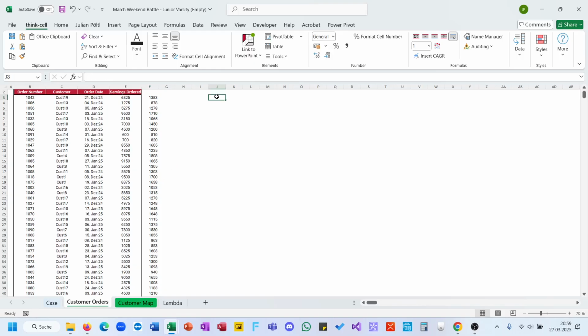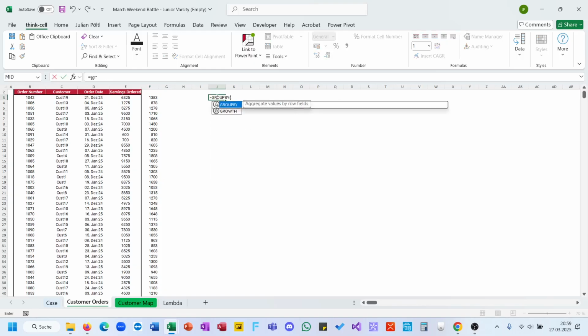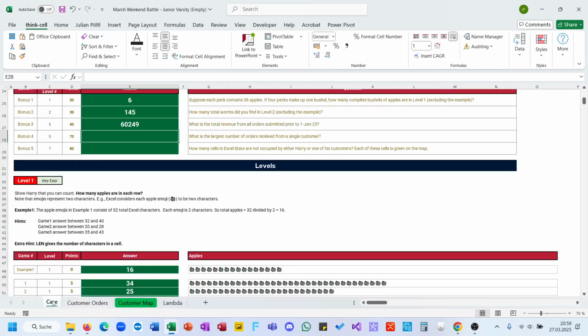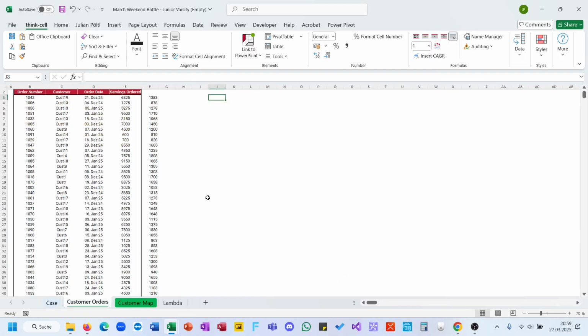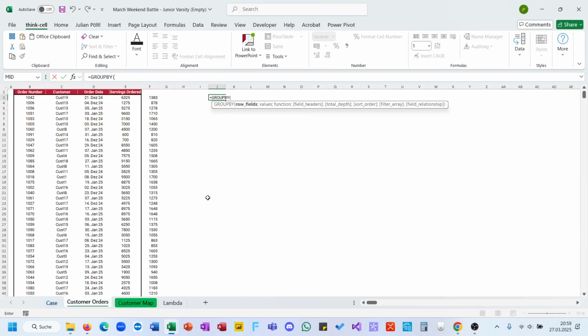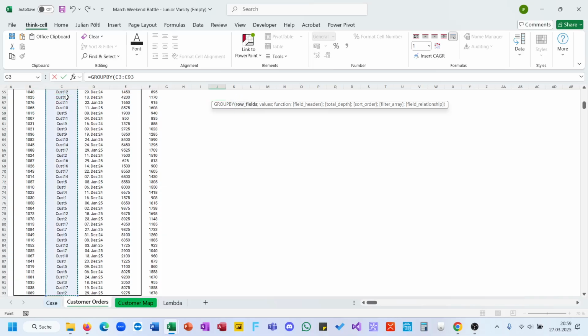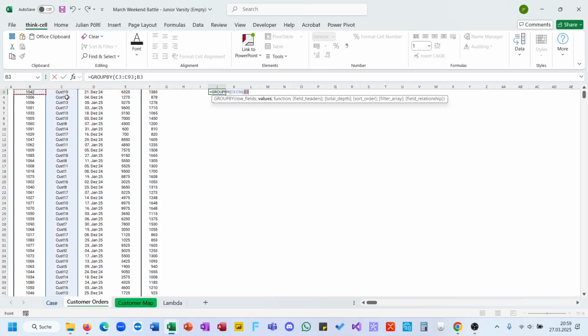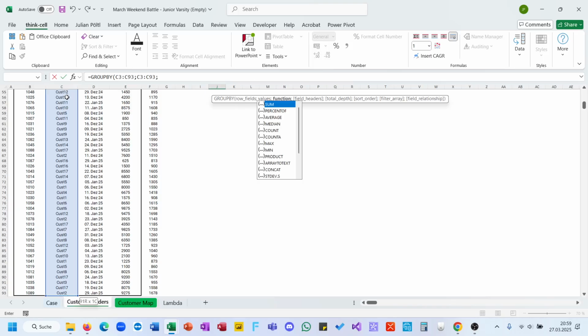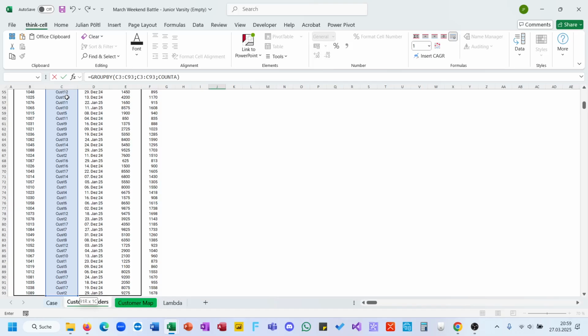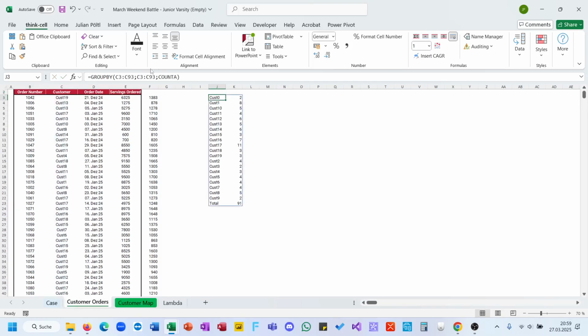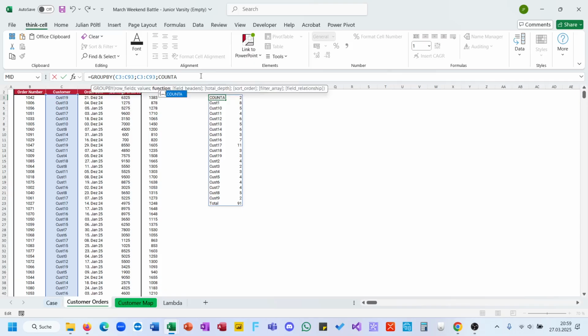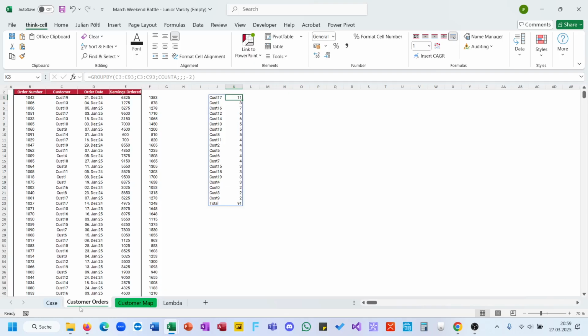Largest number of orders received from a single customer. Oh, so by customer, we can use GROUPBY, number of orders. Okay. Group by customer and use COUNTA. And now sort -2, 11.